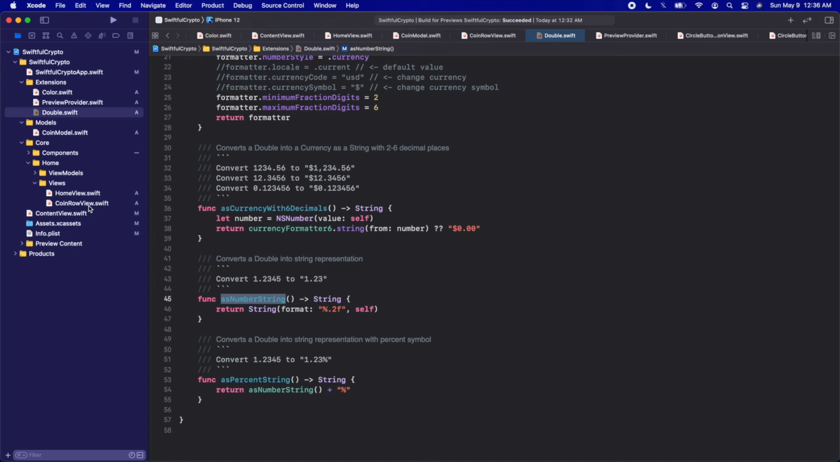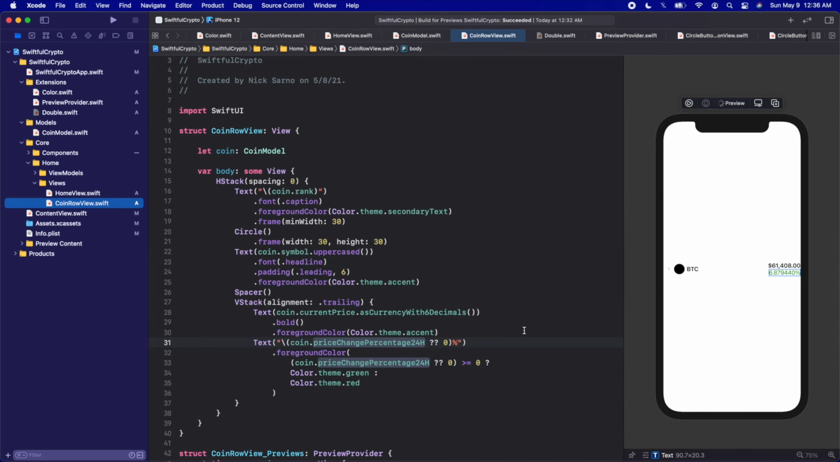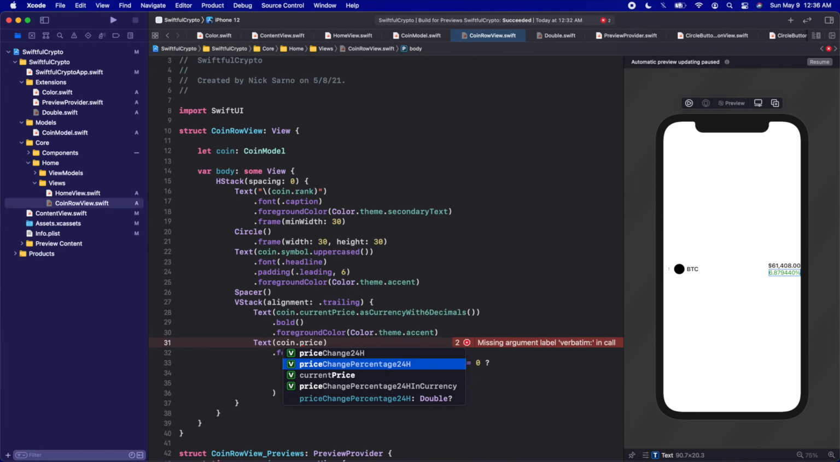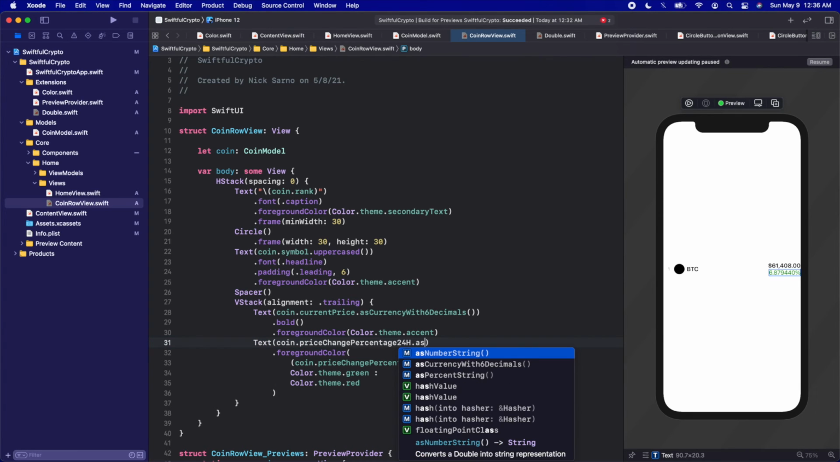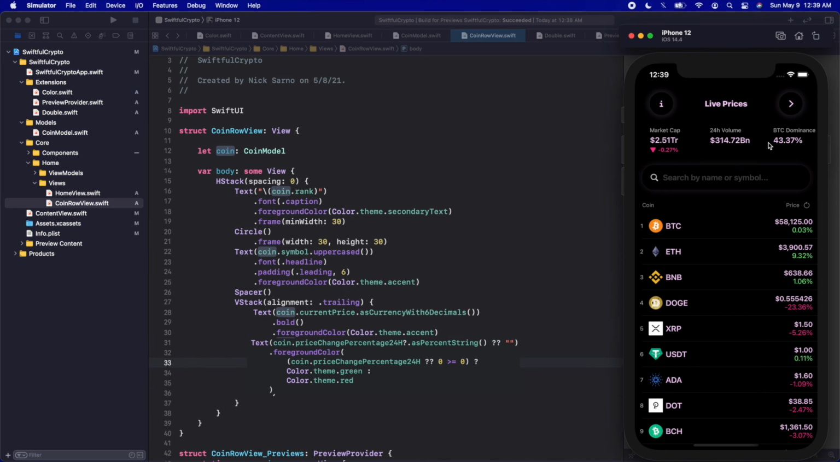So let's jump back into the coin row view, click resume on the canvas. And instead of all this, we will just call coin.price change percentage 24 hours dot as percent string. Let's click resume, and now we have our nice preview with just 6.88%, which is exactly what we were looking for. And lastly, if I open up the simulator again, so this is what our rows look like right now.